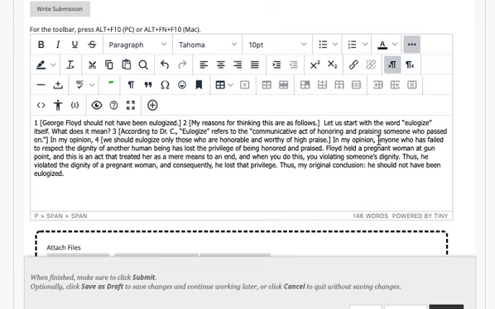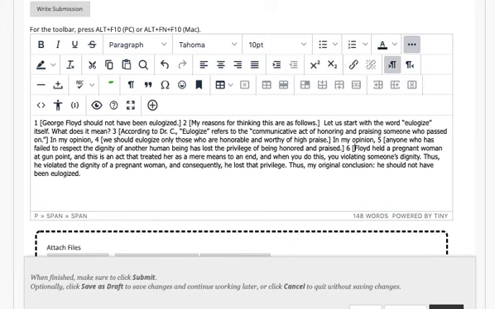In my opinion, okay, so then again, I'm going to leave out the hedge because leaving out the hedge doesn't destroy my statement. So I'm going to put a 5 there. Anyone who has failed to respect the dignity of another human being has lost the privilege of being honored and praised, closing bracket. Then we've got Floyd held a pregnant woman at gunpoint. That's definitely another statement. And this is an act that treated her as a mere means to an end. Okay, so this is a complete statement by itself.